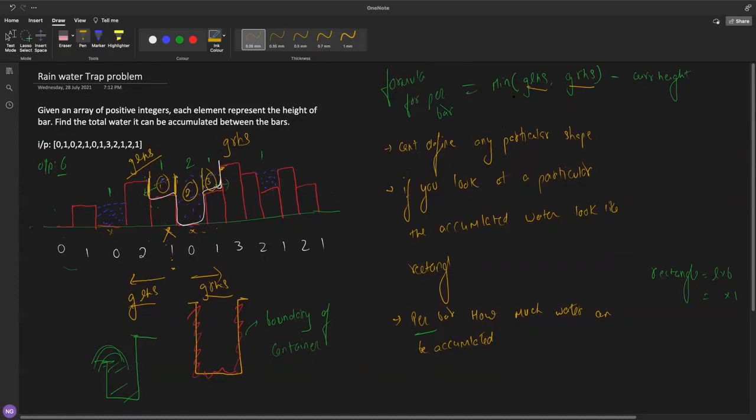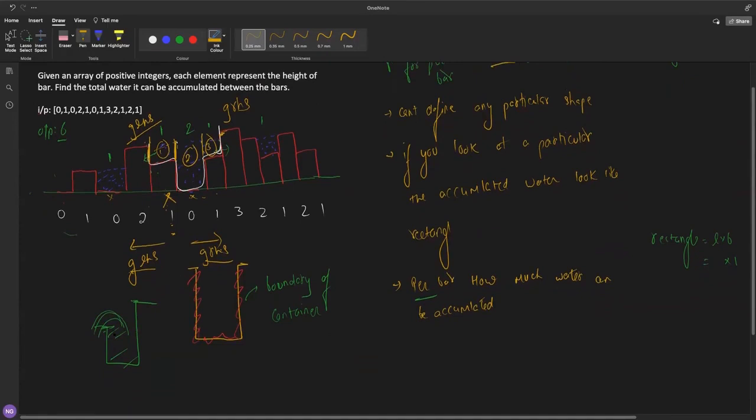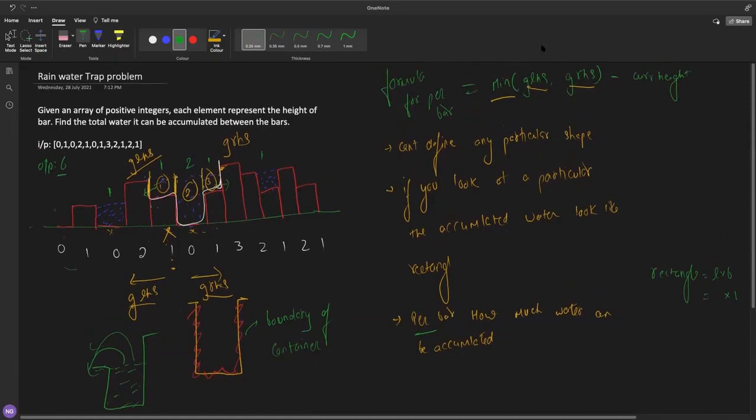And why have we taken the minimum? Because your container might look like this. If a container looks like this, I will draw the container again, where one boundary is less than the other boundary, then you can hold water only till the smaller boundary. Otherwise, the water will overflow, so it will not fill up beyond this. That's why I have taken the minimum. Is it clear now? Vishal, is it clear now?